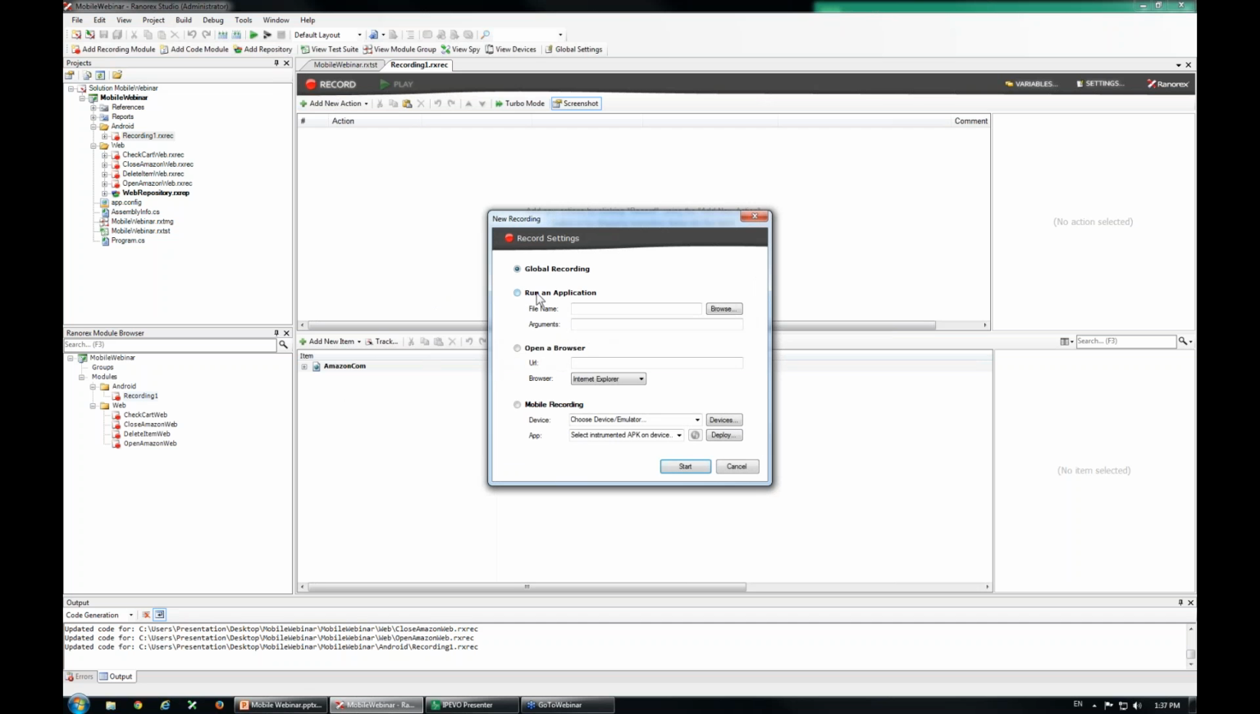As you can see, we have a couple of options. We can start a global recording, which will just begin recording everything we do on our desktop. We can choose to run an application and provide the file path as well as any startup arguments. We can even open a browser, selecting the type, and then giving a URL to navigate to. But of course, in this presentation, we'll be using the mobile recording. I simply need to select my device. We'll start on the Galaxy Tab, and then I need to pick the application that I wish to automate, which, as I mentioned, will be Amazon.